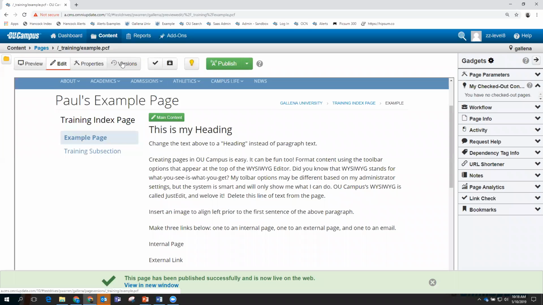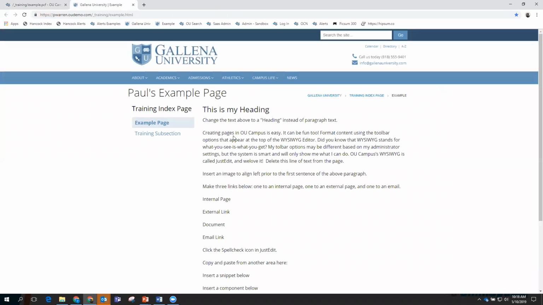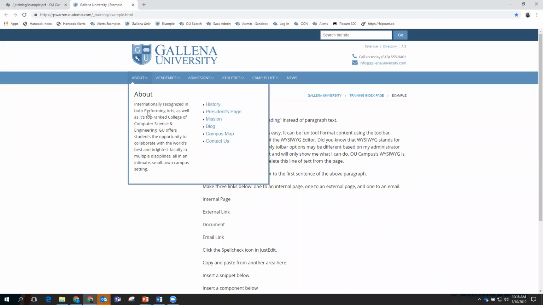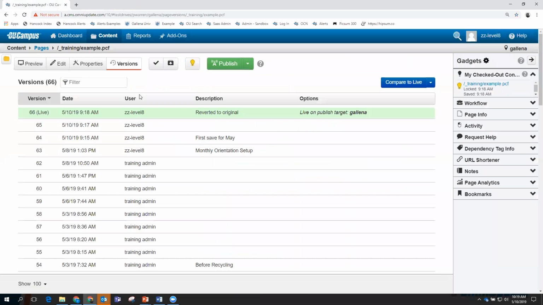Now, if I go back and log in and look at my versions, we have our reverted to original one. We click on our view, and here's our live page. So it's taken out any of those changes that we did by reverting it back to the page that we wanted. So that's where comments come in very handy, because you can always see what you want to go back to. If we want to add an image, let me close out that page, and we'll go back into our edit.